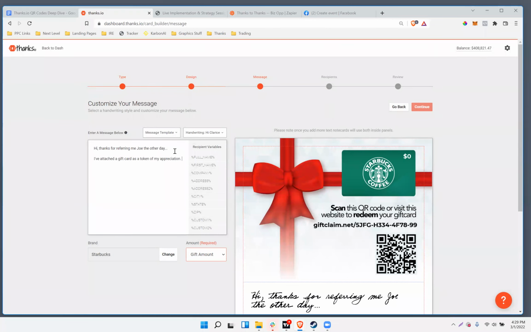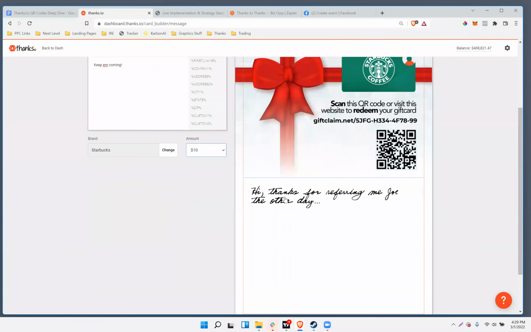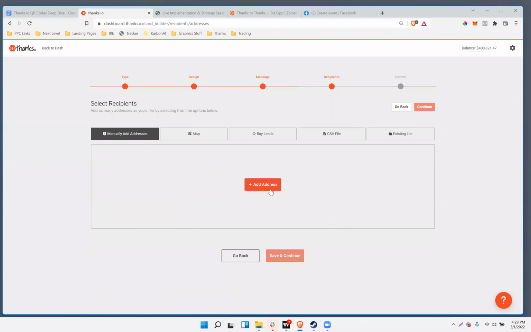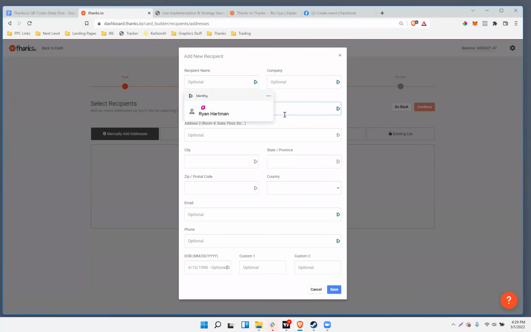Keep them coming. You choose the amount, and that's it. You just hit continue. You add their address. Takes just a second.